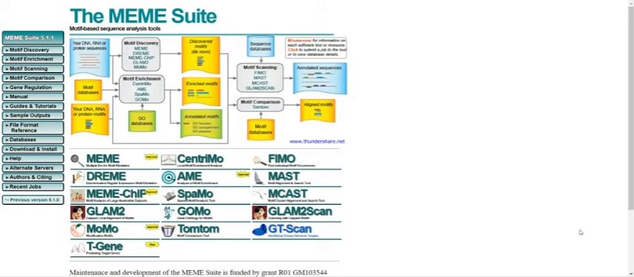MEME is a suite of programs which includes a variety of different things like TOMTOM, which is used to compare motifs, GLAM2, which discovers novel gapped motifs, then MAST, which is used to search for alignment, then MCAST, which searches sequences for clusters of matches. On the left side, we can choose from a number of search options like motif discovery, motif enrichment, motif scanning, motif comparison, gene regulation, etc. I am going to click the MEME option.